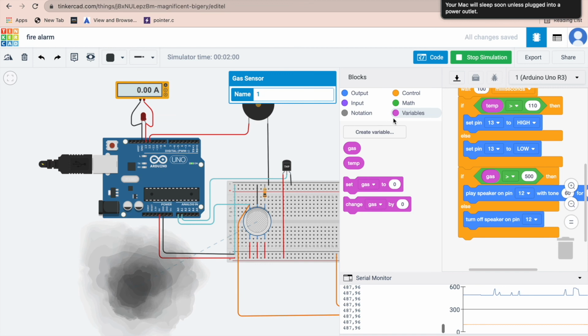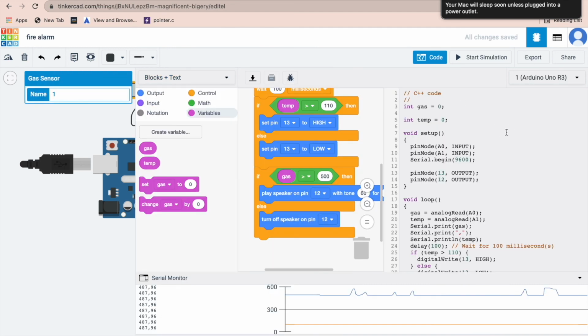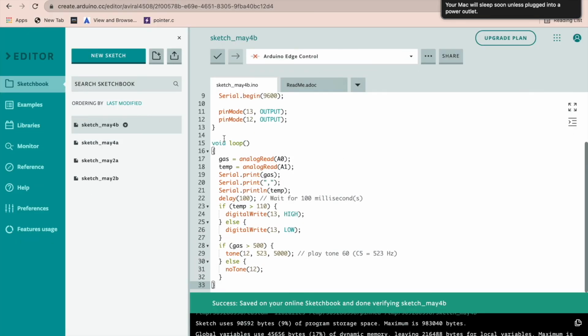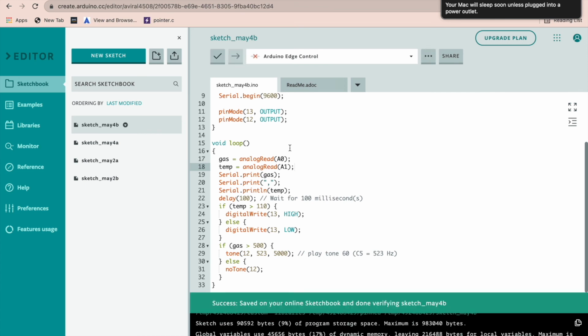Now let's stop the simulation and come to the code block and text code for the same. This is how you can get this text code. Now copy it to the Arduino IDE. I have already copied it here, and we can use it. We can compile this code. Let's verify and compile. Yeah, this is successfully compiled and saved.